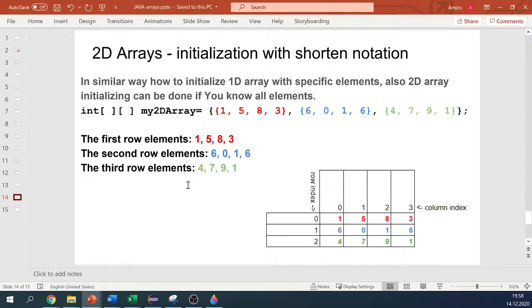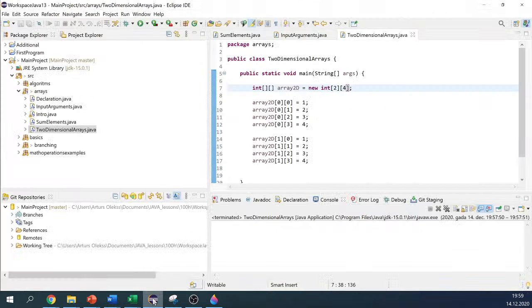And the same way as for one-dimensional arrays, we can initialize them using direct assignment. And in this case, we can use the equivalent approach.